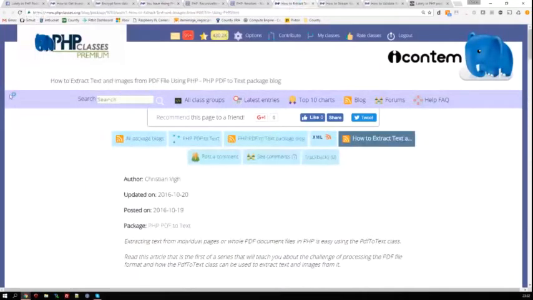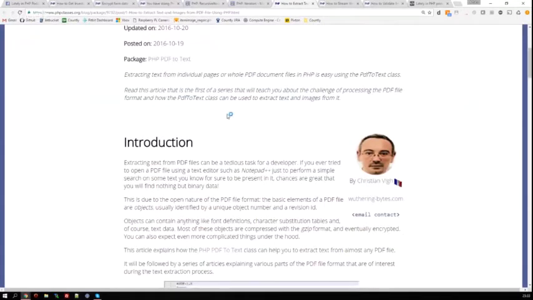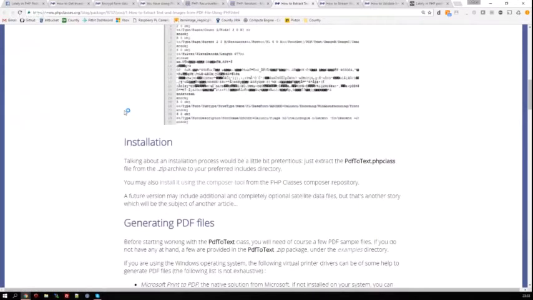And the next article is How to Extract Text and Images from PDF Files Using PHP. It's an article by Christian V from France. As we all probably know, and as he says, you can open a PDF in Notepad++, for example, and see that most of it is binary data and references to some objects, and you can't really understand anything or search it as text. And there is a class, PHP PDF to Text, which you can use to do that quite easily.